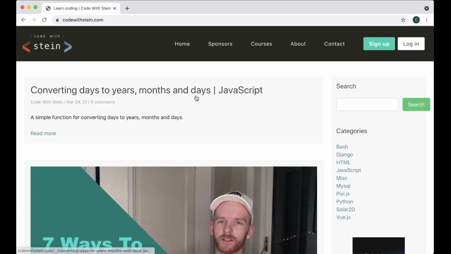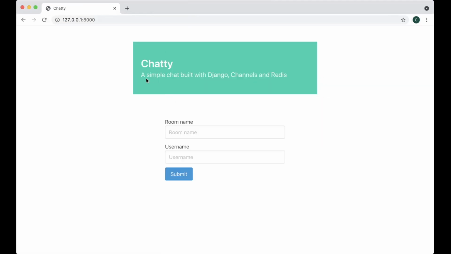And if I now go to Chrome, paste in this address here, you'll see Chatty, a simple chat application built with Django, channels, and Redis. Here I can fill in the room name, the username, and submit. But nothing happens when we click this, and that's what we're going to fix now.